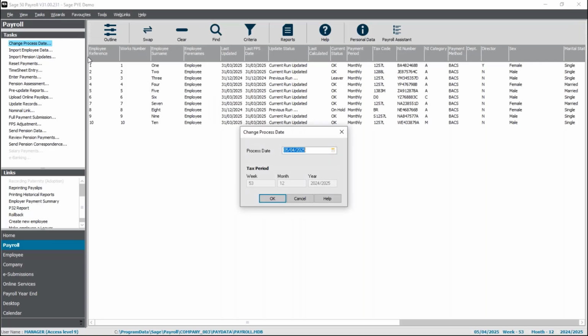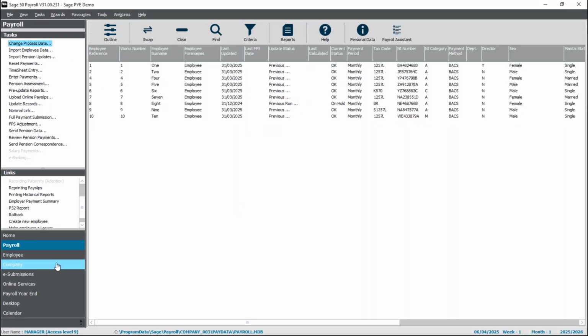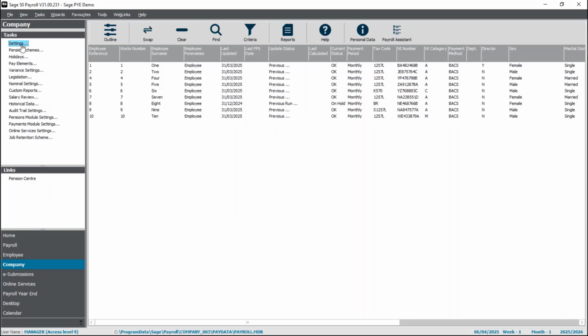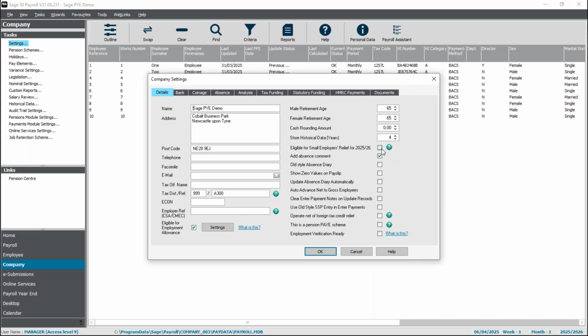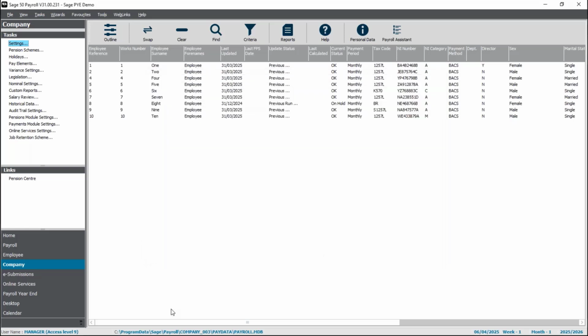So I would just set my process date back into the new tax year. And if I go to company and then settings, I can go ahead and tick this box, confirming that I'm eligible for small employers relief. I am actually currently reclaiming statutory maternity pay for an employee on maternity leave. So I need to make sure that that box is ticked before I process any pay for them in the new tax year.